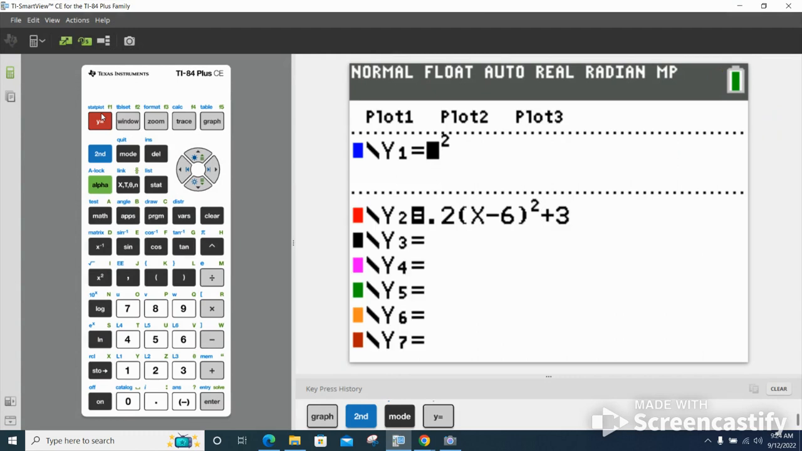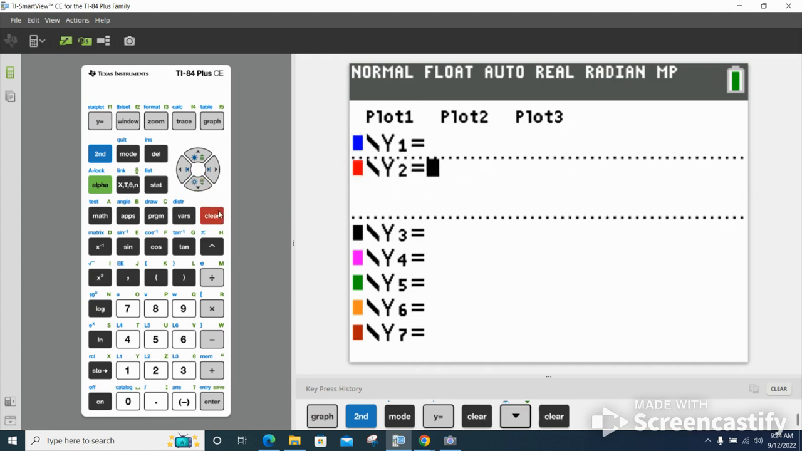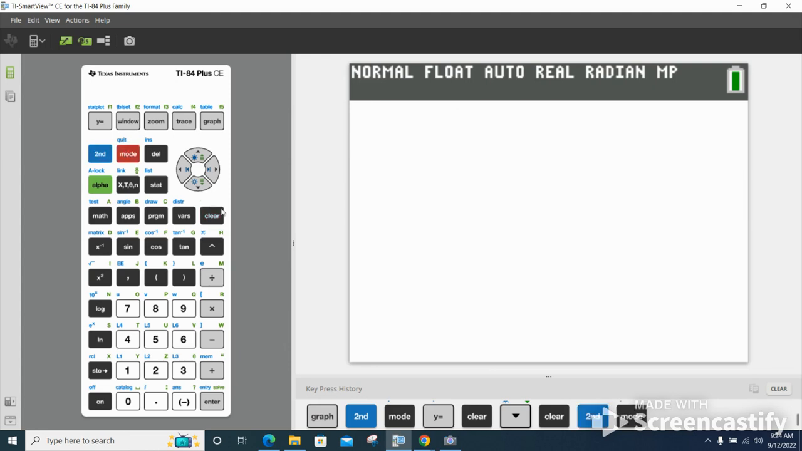The first thing we're going to need to do is click y equals and clear all that stuff out. So let's just clear this out. Does everybody have those cleared out? All right, go to second quit, and then hit clear to clear out that screen.